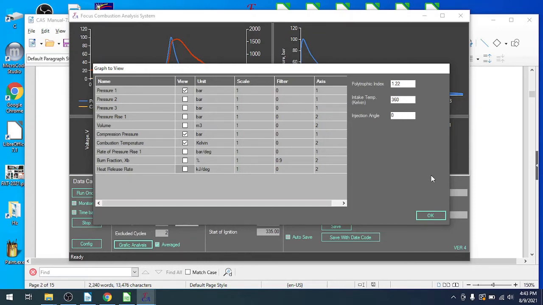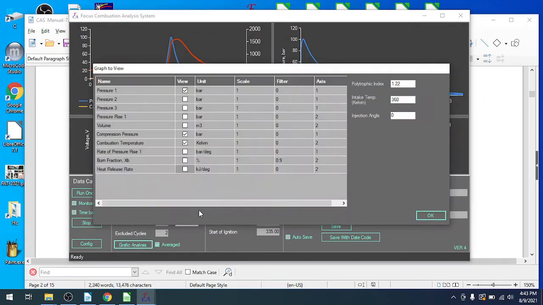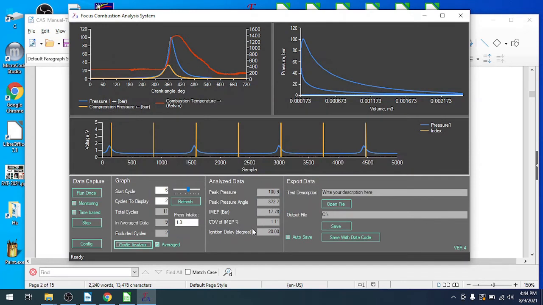Now, one of the last things we want to look at is the start of injection. So our start of injection is the beginning, when the measured pressure trace just begins to deviate from our motored pressure trace. But what if we want to look at ignition delay? If we want to look at ignition delay, what we can do is enter the injection angle. Now, we know down here that the start of ignition happens at 335. Let's say the start of injection was at, I don't know, maybe 315. If I put in 315, the difference between these two will be about 20 degrees. And so now it gives the ignition delay down here as 20 degrees.